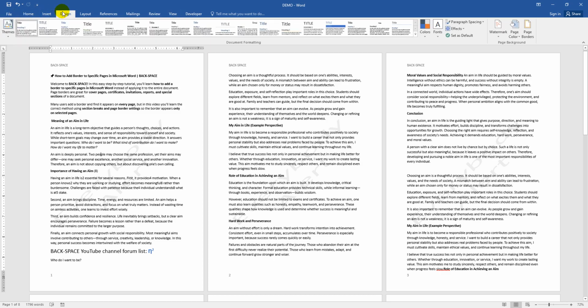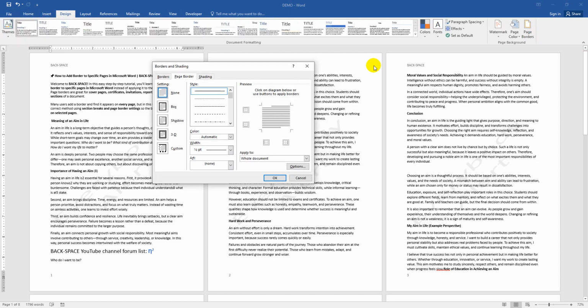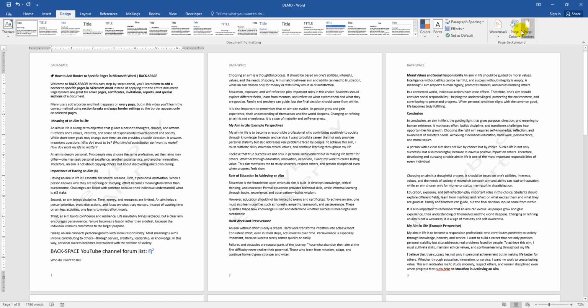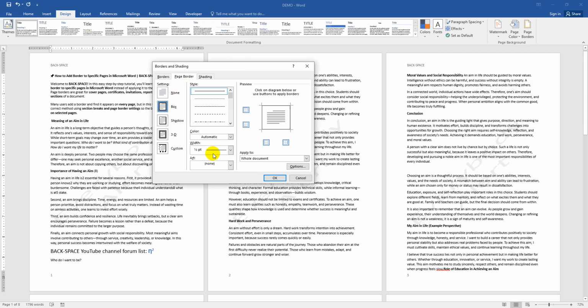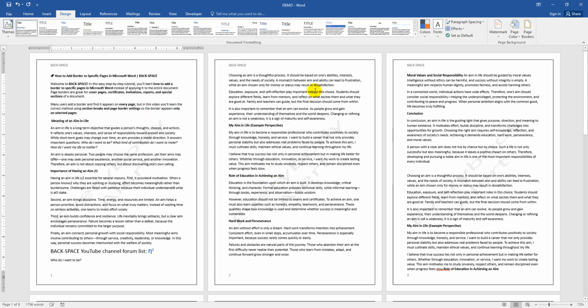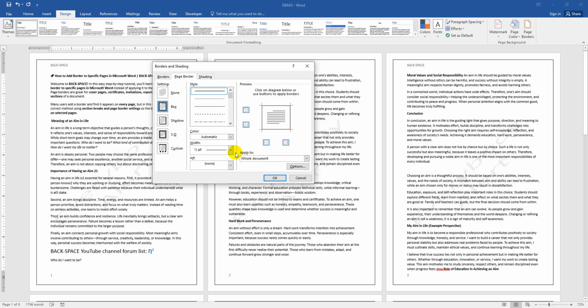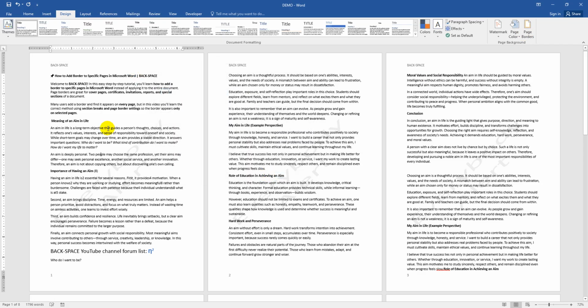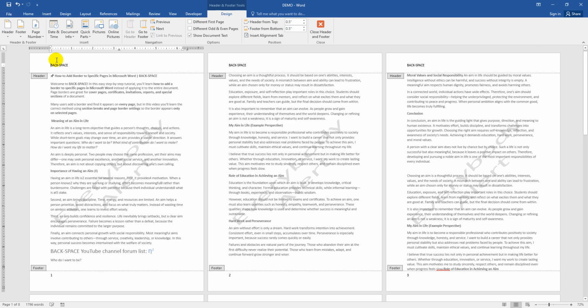Now I go to the Design menu and we can see here the Page Border. Now I select the box border and click OK. Then we can see here it automatically added the border to all pages, but I want the border on the first page. Then go back to the border option again and make it None, then click OK. Then double click on the header.